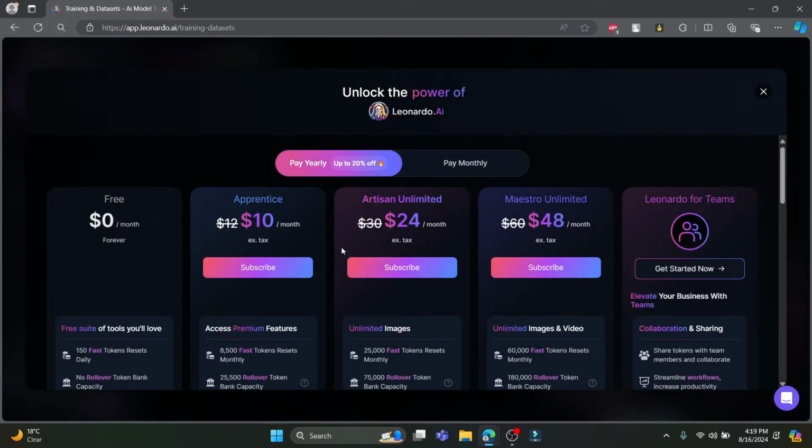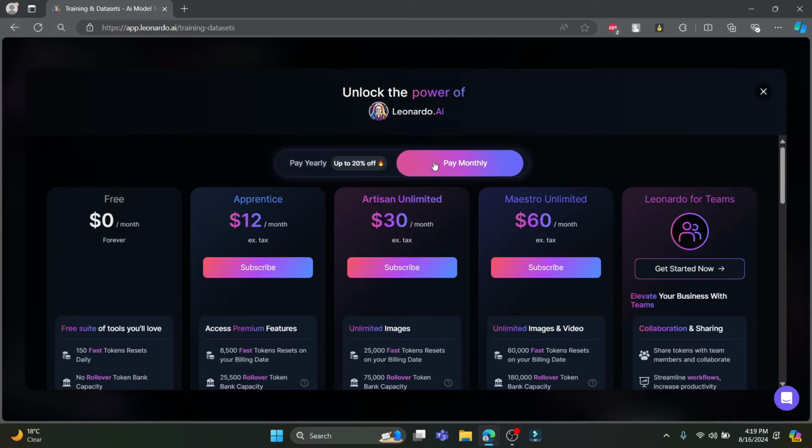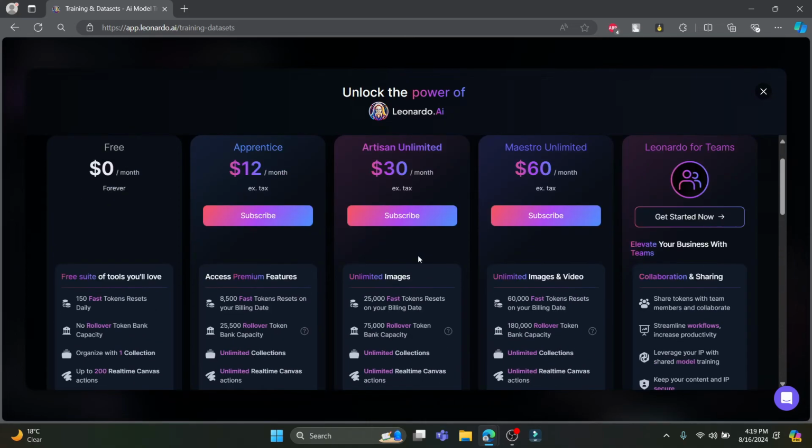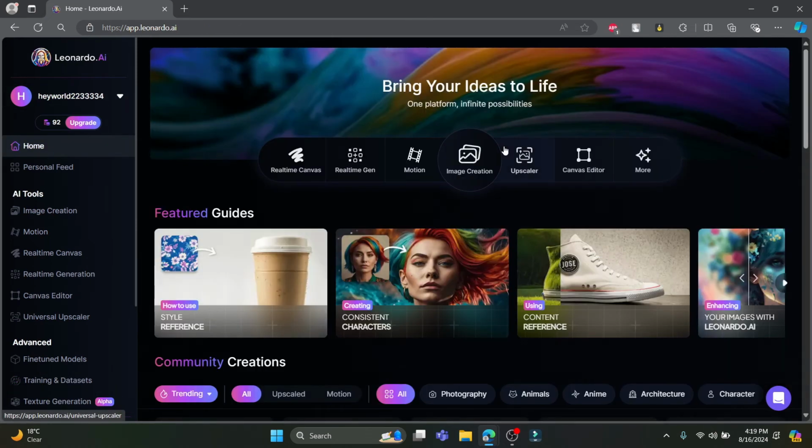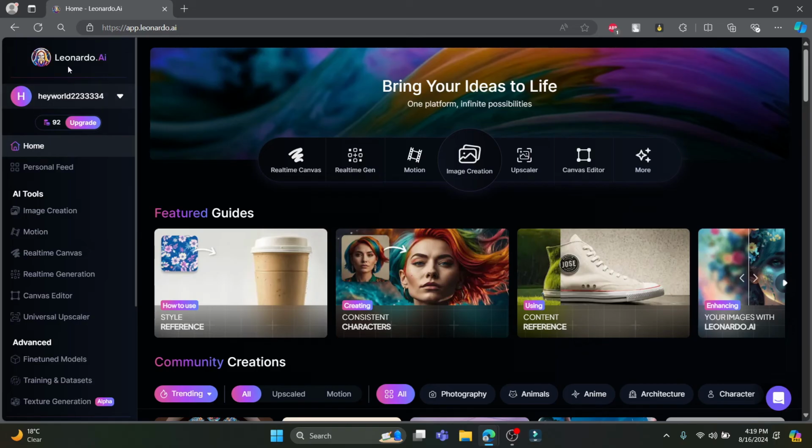You can click on upgrade, which is over here, and you can select any of these. So some of the options are Apprentice, Artisan Unlimited, Maestro Unlimited, and Leonardo for Teams. And you can pay using the monthly and yearly subscription plan. So go ahead and use this, and then you can train your own models, and you can use your own models to generate and create images of your own. So guys, this is how you can train your model on Leonardo.ai.